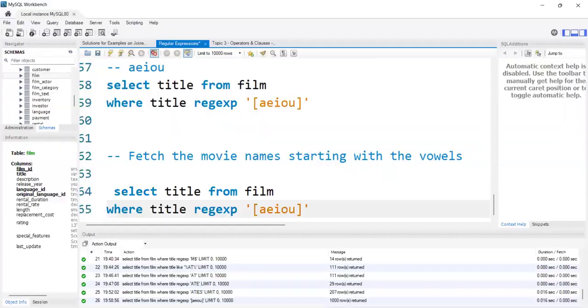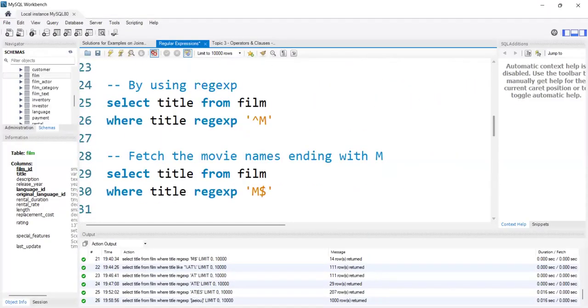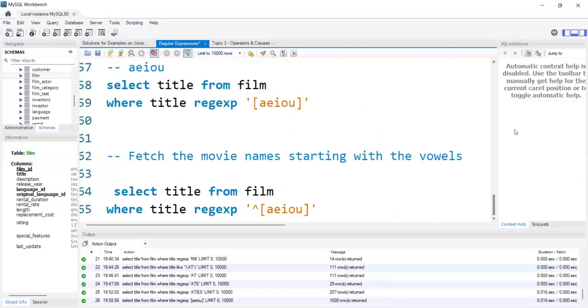I'm saying here it should start with AEIOU. That's the reason I will use the caret. Previously, I wrote that it should start with M, so I wrote the caret and then directly M. Now I'm saying it should start with a vowel, so I will use the caret. After that, I will use AEIOU inside the brackets. If I mention it inside the brackets, again, it can be anywhere in my output. So basically, I'm saying my film name should start with any of the vowel letters, either A, E, I, O, U, separately.